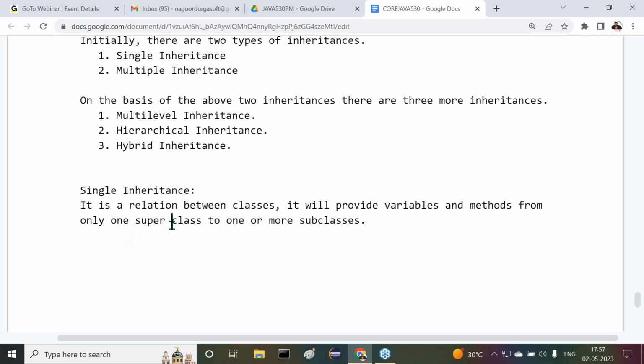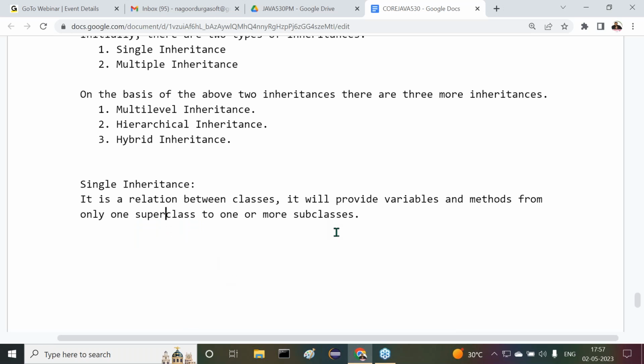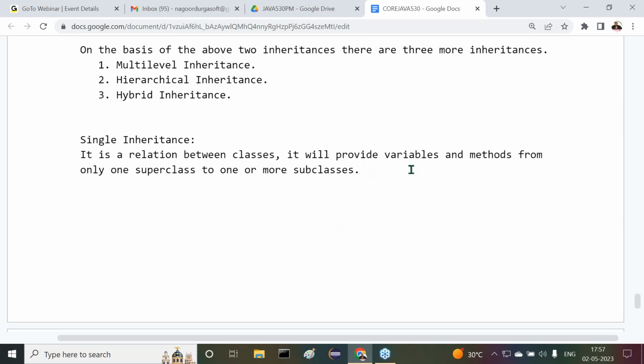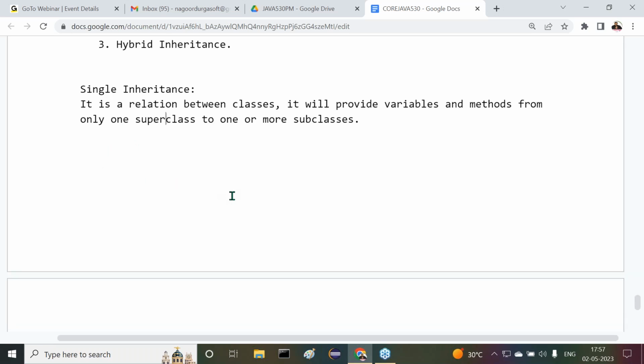Everybody observe carefully. It is a relation between classes, and it provides variables and methods from only one superclass. How many parent classes are available? Only one. But the number of subclasses may be any number. We have a condition only on the number of superclasses, not on the number of subclasses. This is exactly the meaning of single inheritance. Are you getting it or not?